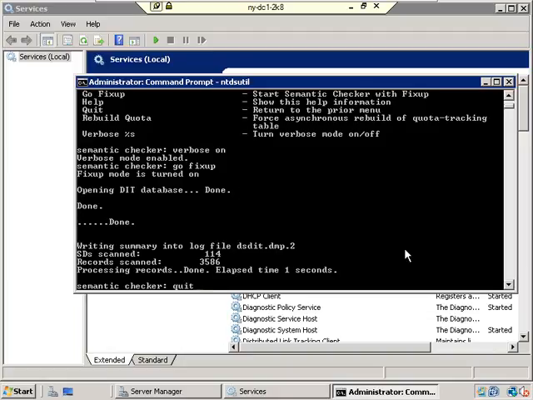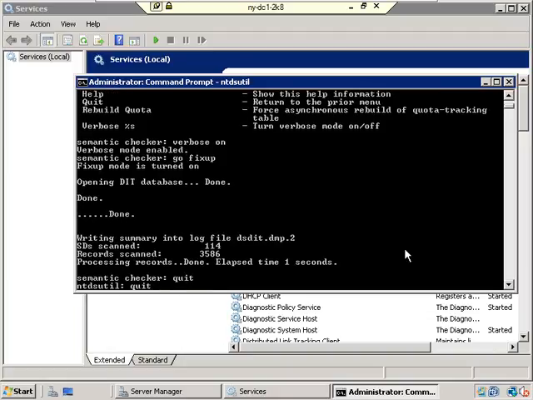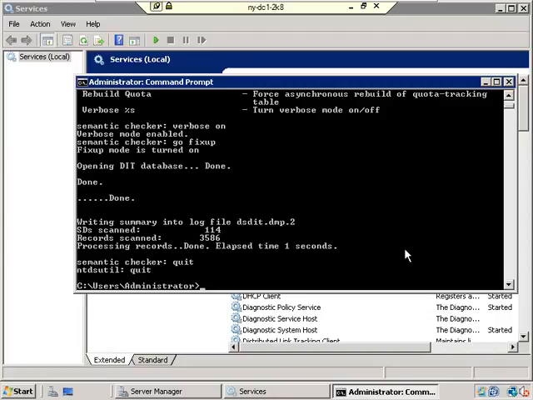Let's go ahead and type quit to get out of semantic checker and quit to get out of NTDS util. So these are the database maintenance tasks. They're not that complex. You probably want to compact your database every month, every 2 months or so. And then make sure you run integrity and semantic database analysis on it just to make sure that everything is A-OK with the database. Okay, well, that wraps this particular section up.